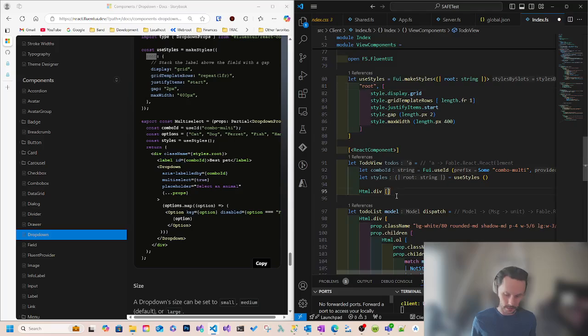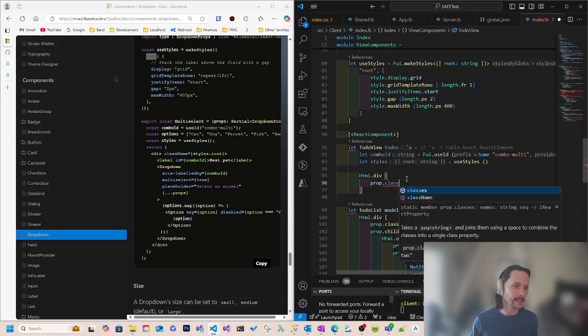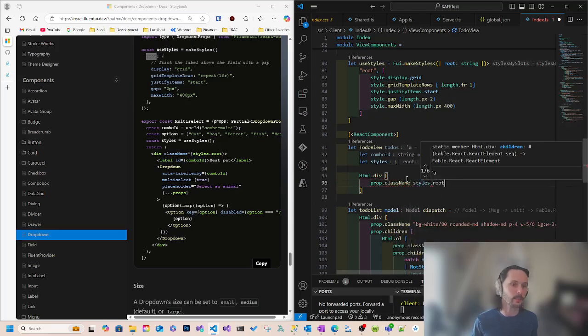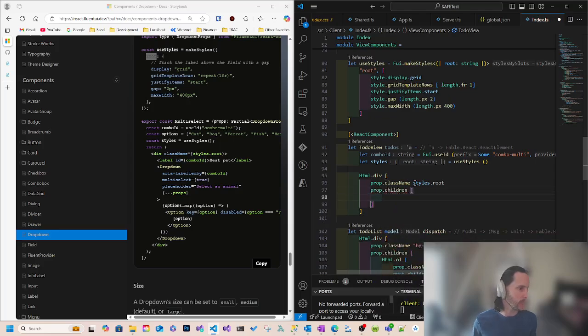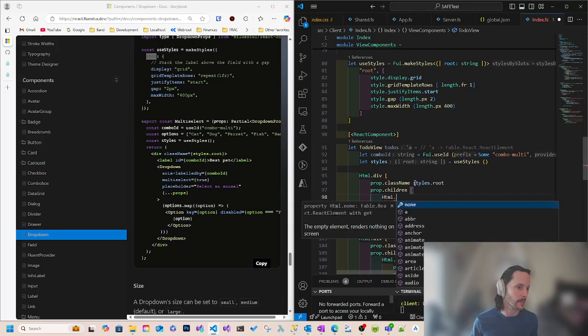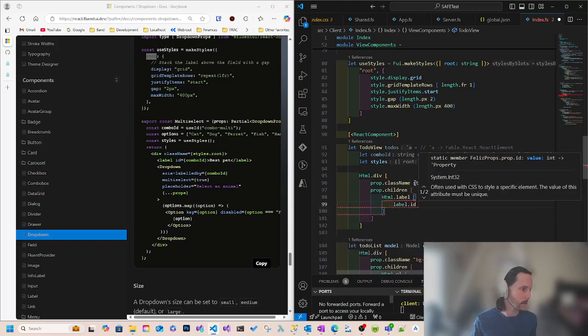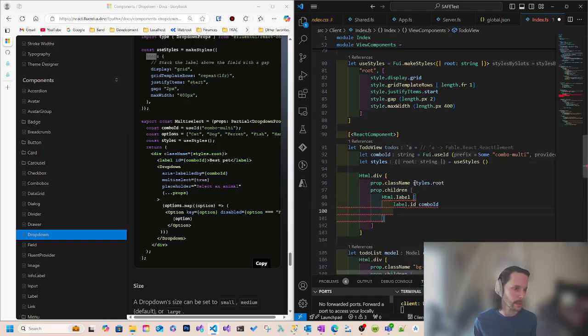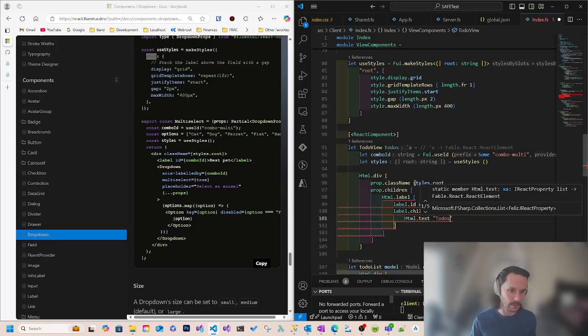All right. In this div, let's say prop.className, styles.root is available. Everything is going to be its children from here. HTML.label, label.id, combo ID, label.children, HTML.text, to-dos. Sure.